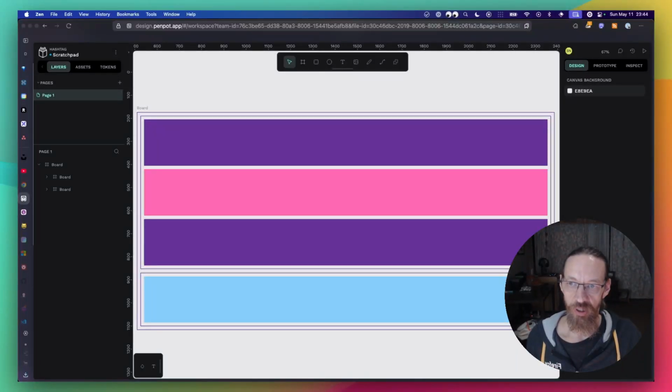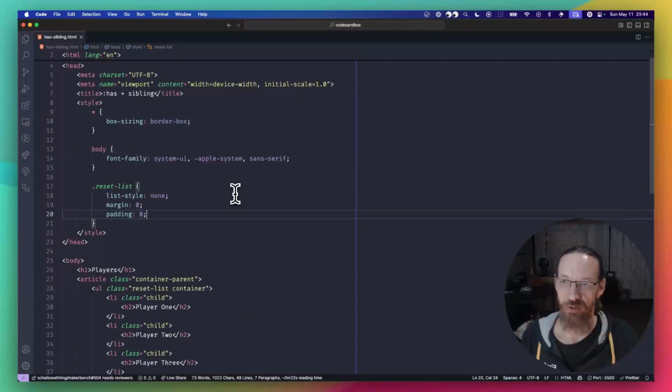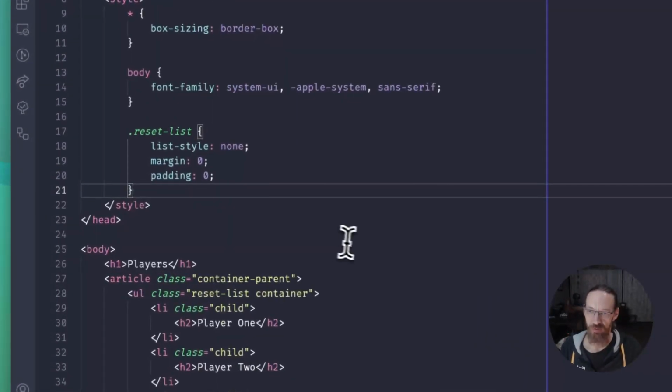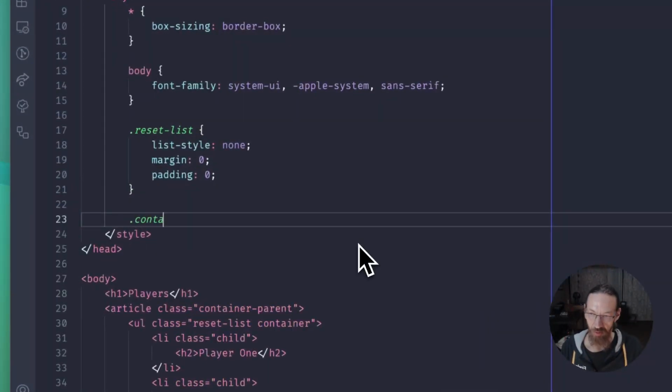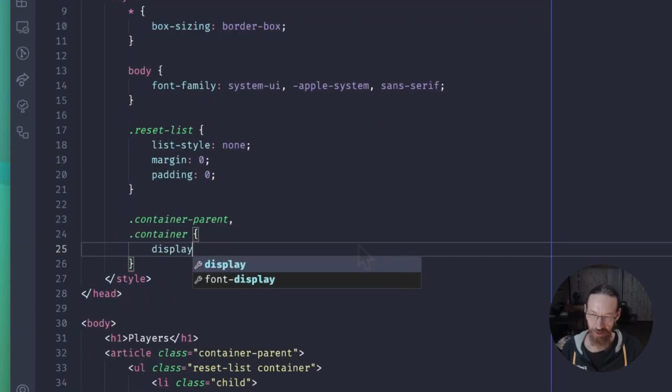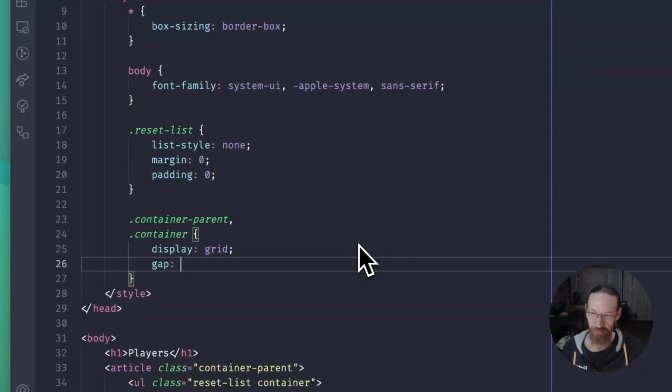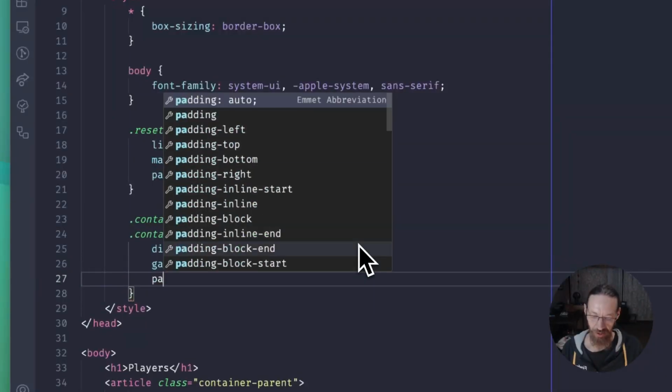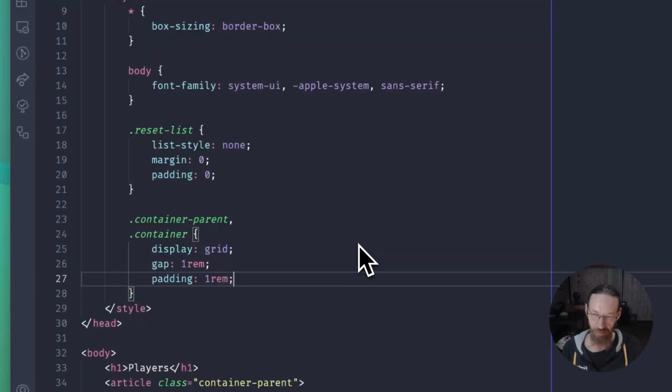So the first thing we're going to do is give our parent and then our nested containers both grid layouts. Let's start right here. So we'll do container parent and container, and both of these we're going to set to display grid, and then we're going to give it a gap of 1 rem, and a little bit of padding of 1 rem.